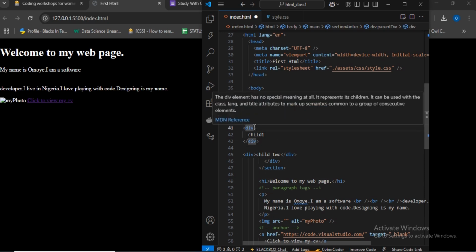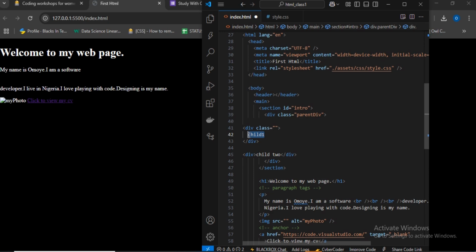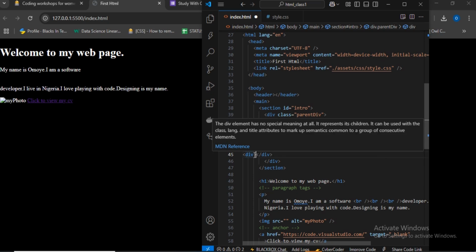So I'm going to give this a class of child 1. Why are we using div? We are using div because it is a block level element. It's going to put all of this together in one place. The image is going to be in one place. That's why we are using div. Span would have joined everything together, right? So that is why we are using a div.